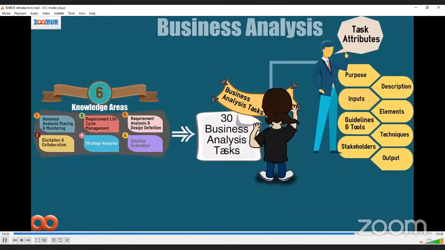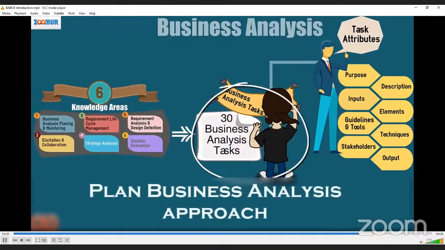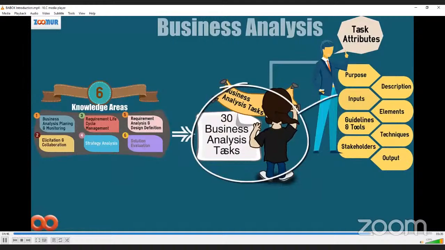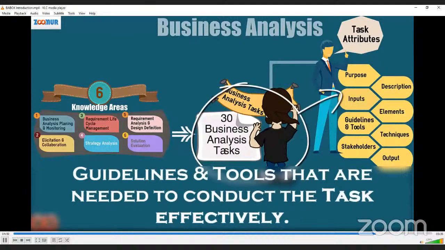There are a total of 30 business analysis tasks. An example of a task is planned business analysis approach in the business analysis planning and monitoring knowledge area. Each business analysis task is described by 8 unique attributes. An example of an attribute is guidelines and tools that are needed to conduct the task effectively.